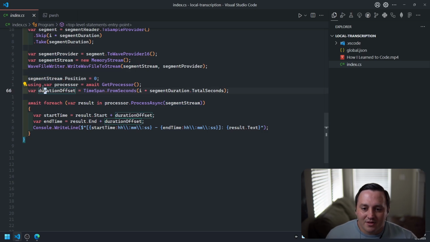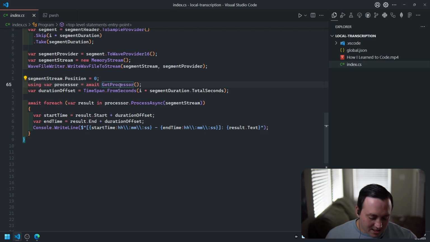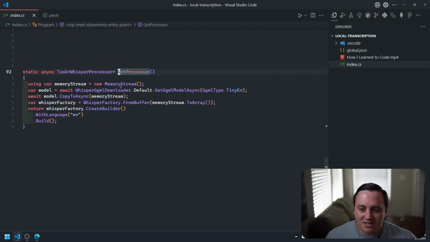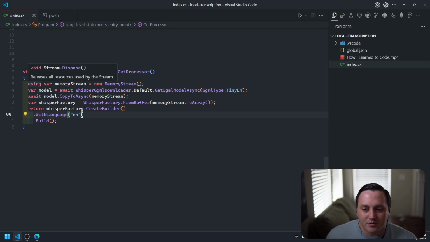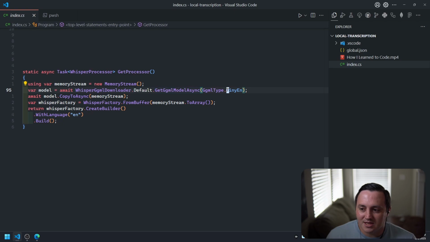And then I have a little bit of code here to get the processor. This is where that Whisper library comes in to help make interacting with the OpenAI Whisper model very succinct. I just call get processor, and get processor implements some code from that Whisper.net library, which basically allows us to go and download the specific model that we want. In this case, I'm just using the smallest version of the Whisper model.